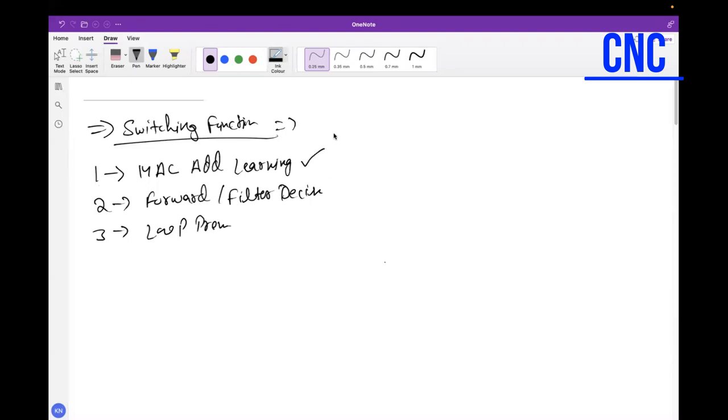If I do a comparison with a router, whenever a router gets a packet, initially it will verify the destination MAC address. Let's assume I have a router, and that is getting a packet on this interface.